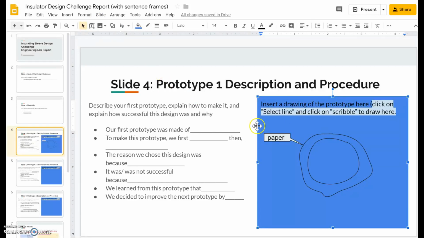So you're going to do that for your entire insulating sleeve challenge prototypes. So you'll do one for prototype 1 and you'll do one for prototype 2 and so on and so forth.